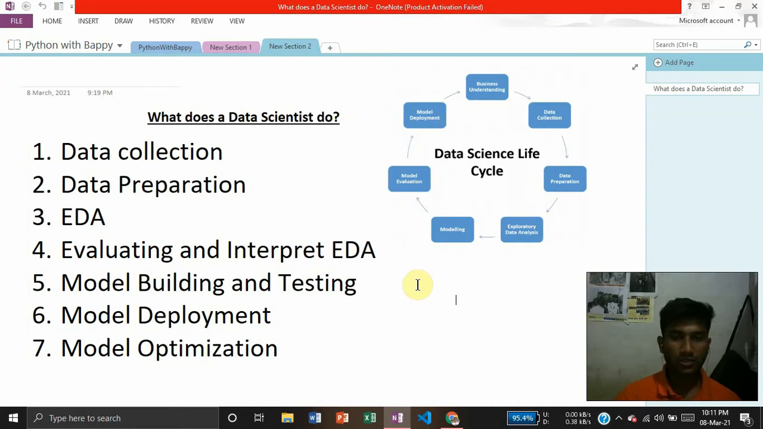Today in this video I'm going to explain what a data scientist does and what the life cycle of a data science project is. Many of my relatives asked me about that, so I have noted some steps. These steps cover the whole pipeline of a data science project and the work responsibilities of a data scientist. The first step is data collection.